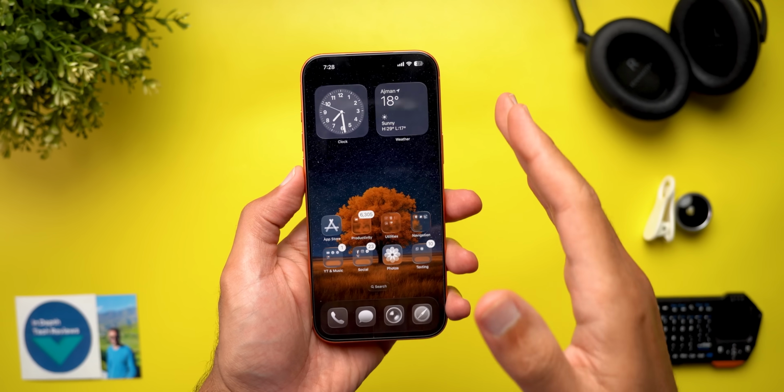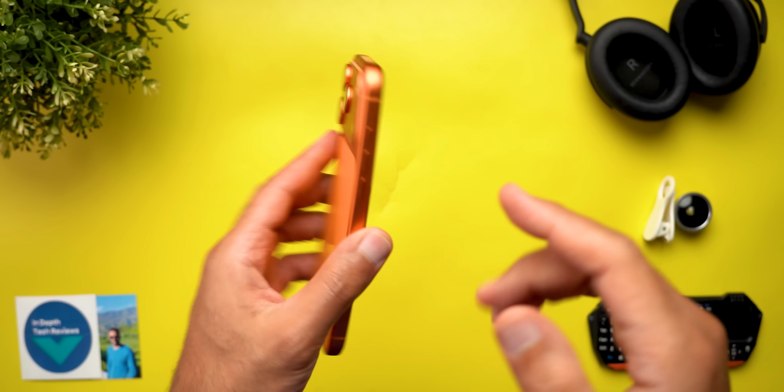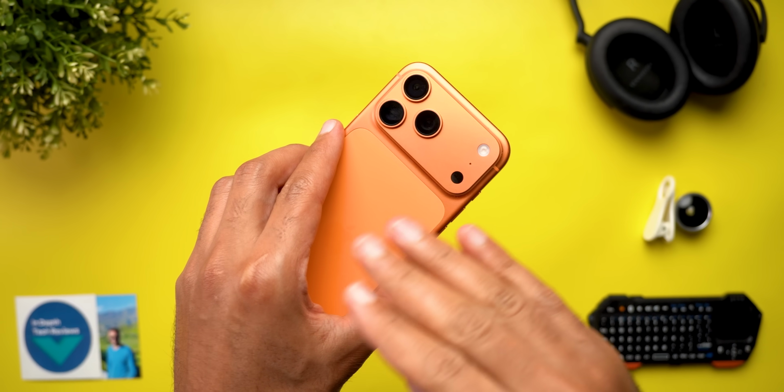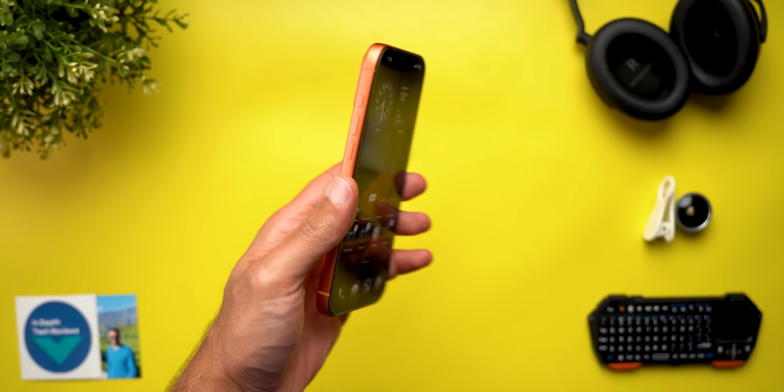Today Apple released iOS 26.4 Beta 2 that I have here on my 17 Pro Max to show you all the new changes. So without further ado, let's jump in.